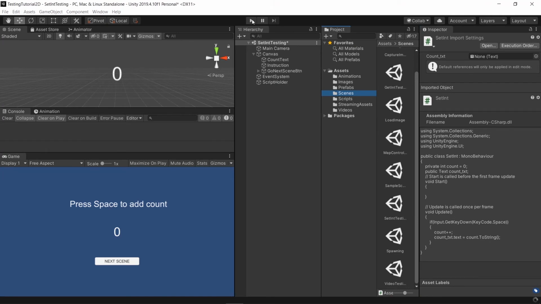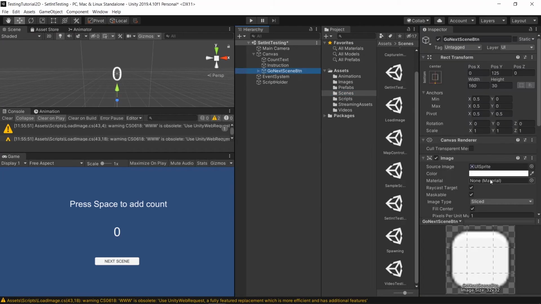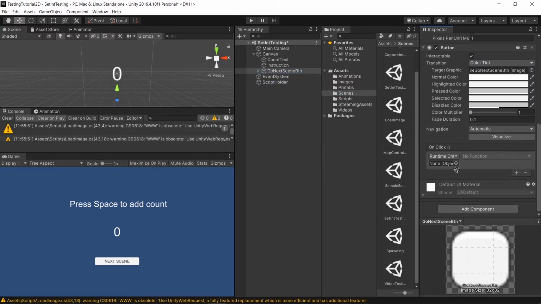After you're done with the script, remember to assign the function to the button. I'll just do that quickly.